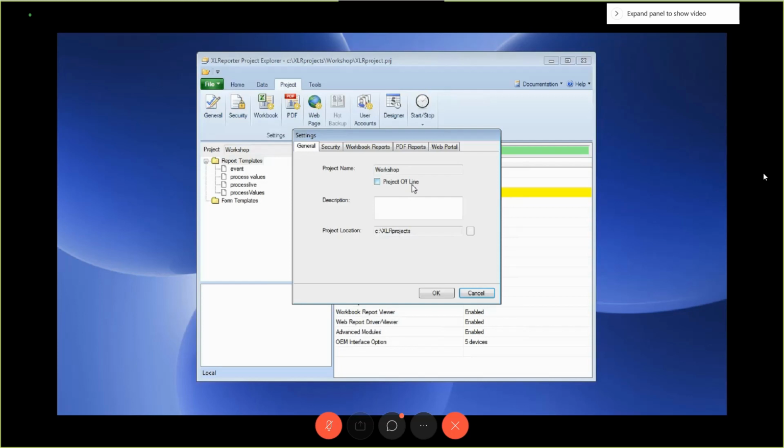But what XLReporter will do is it will simulate the tag values for the report so that you can validate that things are correctly formatted, that your charts are working correctly, and so on. Then when you finish your development and you have the next opportunity to go out on site, you install this project and turn it back online, and XLReporter will then go and reach out to the actual hardware.